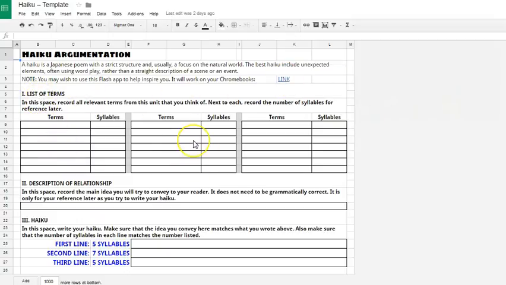I asked the students to put down a list of the terms that they might use and then the number of syllables. It sounds goofy to say that, but it actually really helps to have them list off the terms and then how many syllables, so that it helps them brainstorm when they get down to the bottom here.